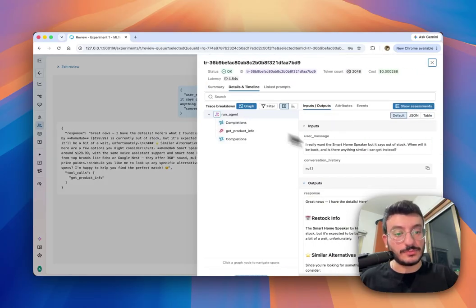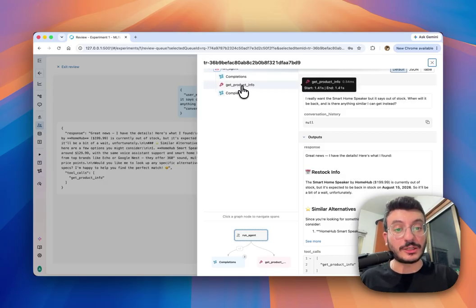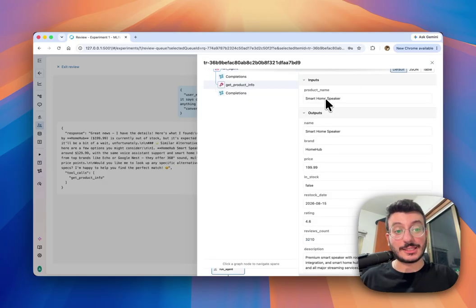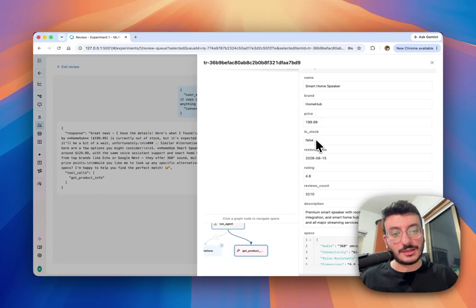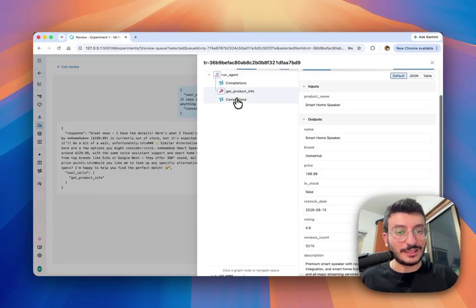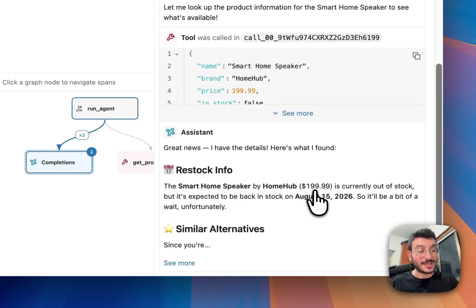So here we see the user's message. Then we see what the agent did in the tool calls. It called a tool called get product info. In the inputs to that tool, it has smart home speaker, which is the correct input that it should have used. And then the outputs of it were the price, whether it's in stock, and it says false, and the restock date. And finally, in the output, it said that the smart home speaker by Home Hub is out of stock and will be back in stock on August 15.